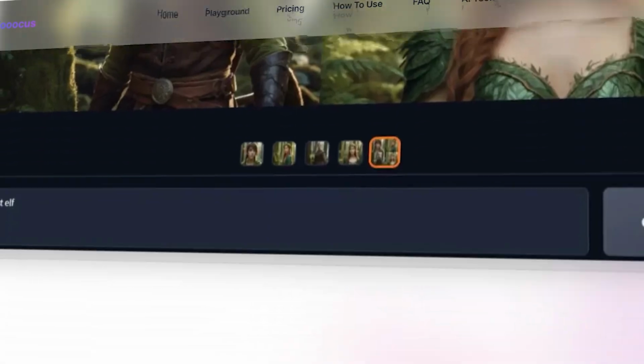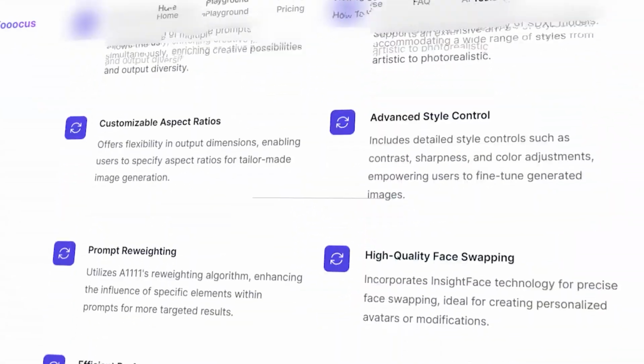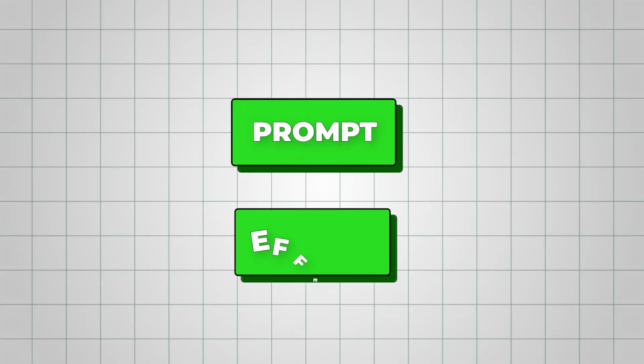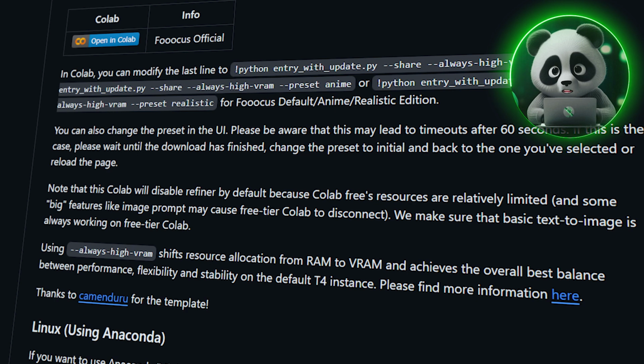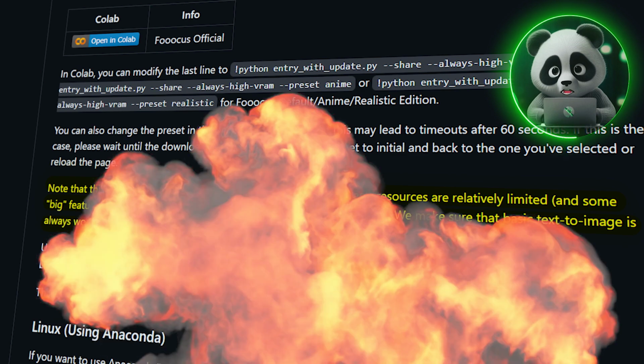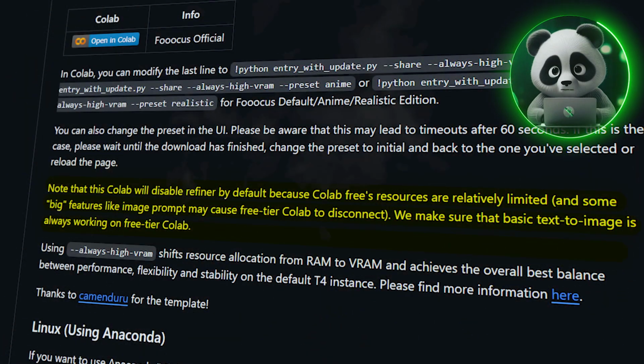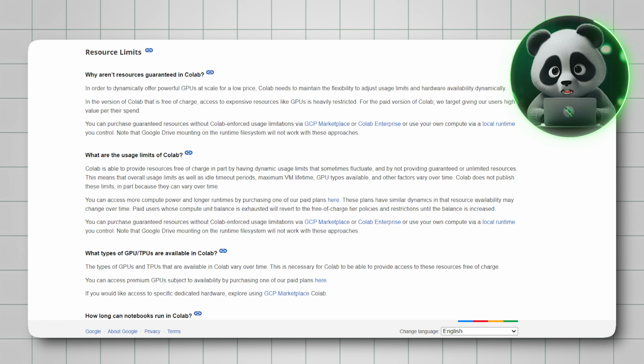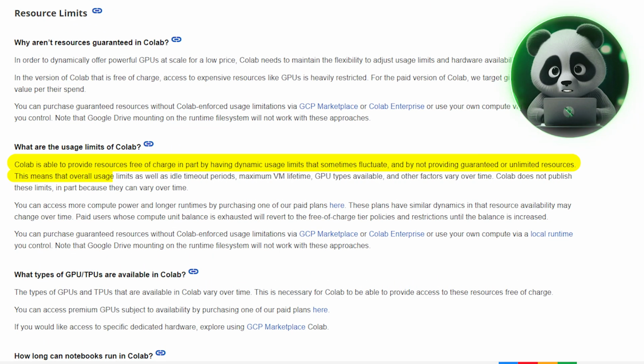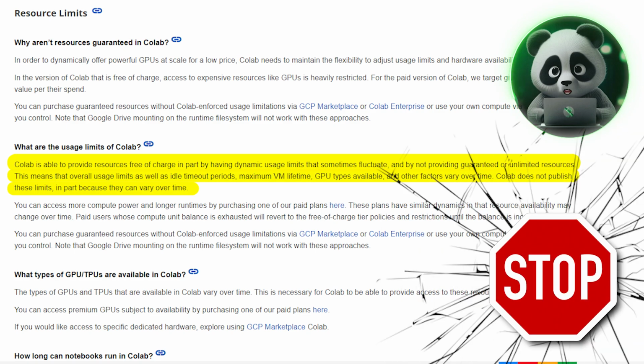Fooocus also can sometimes be sluggish depending on the intricacy of your prompt and the effects you choose. When running it on Google Colab, like any online application, even a minor internet issue can cause it to crash, requiring you to reload the Python code to get a working link again. Google Colab also has usage restrictions, so after generating a few images, the tool might stop working.